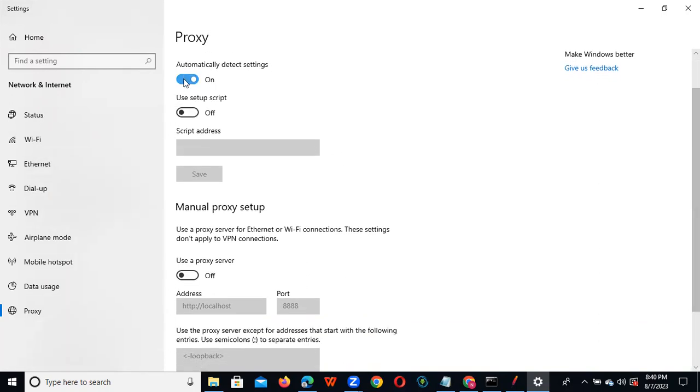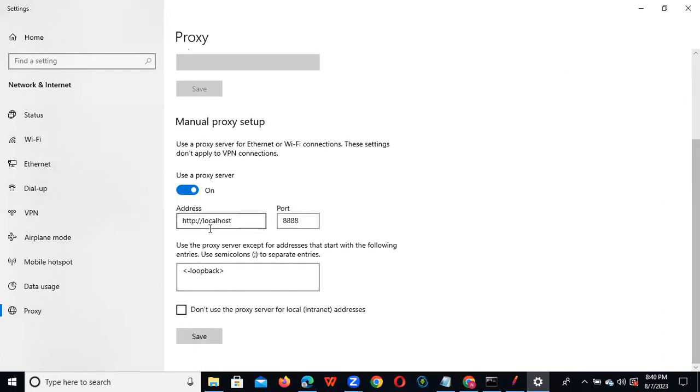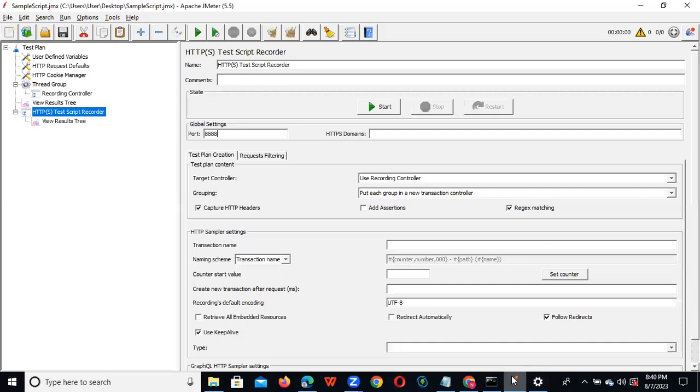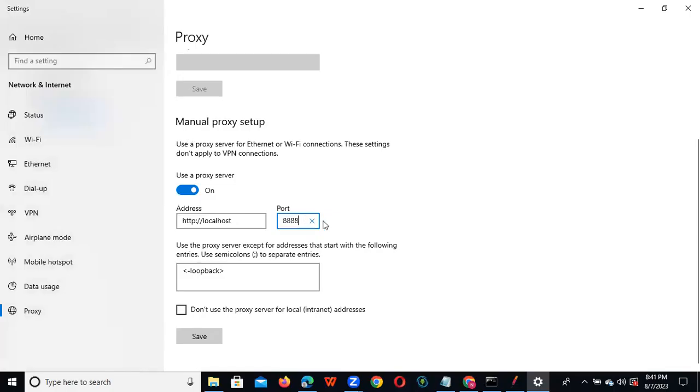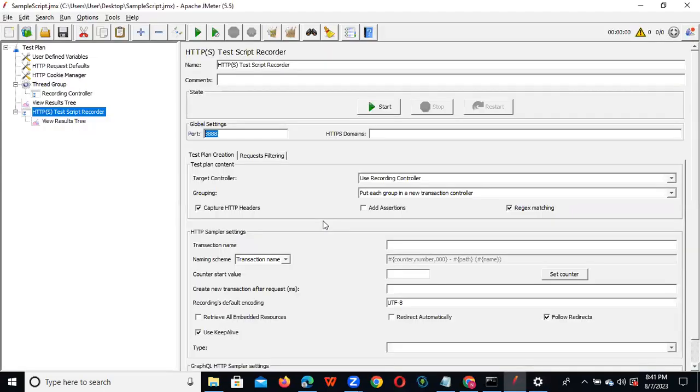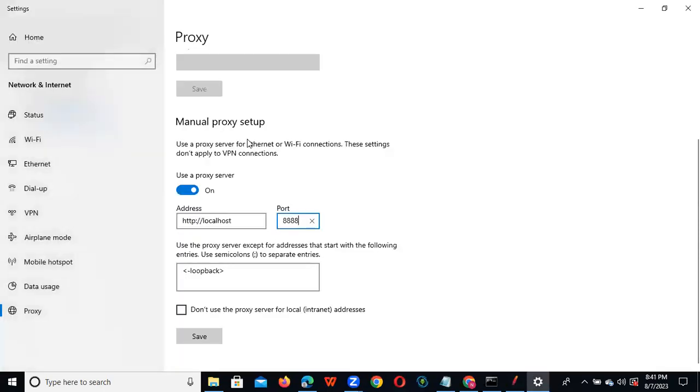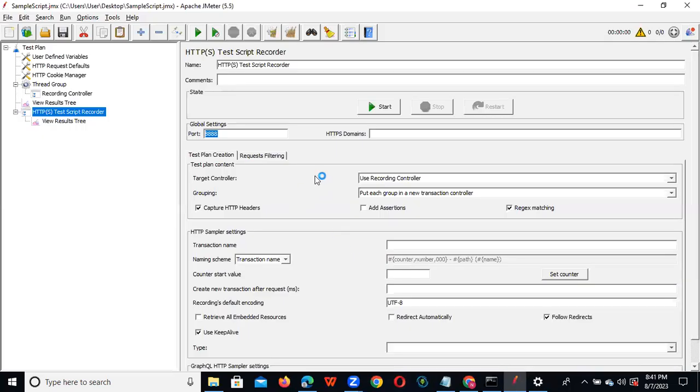To set up the proxy, uncheck the automatic proxy and check the manual proxy. You need to give HTTP, colon, and localhost. And the port is important. Whatever port number you are giving here, the same port you need to give there. You are giving 8080, so the same port is needed. This is the communication, and that is why you are then able to record the script.